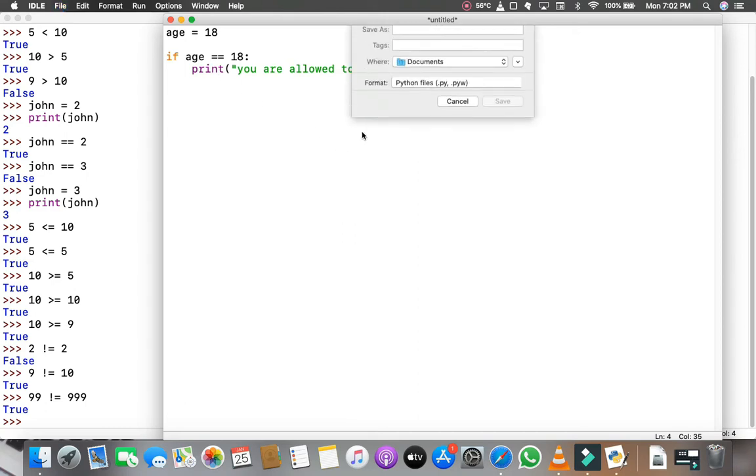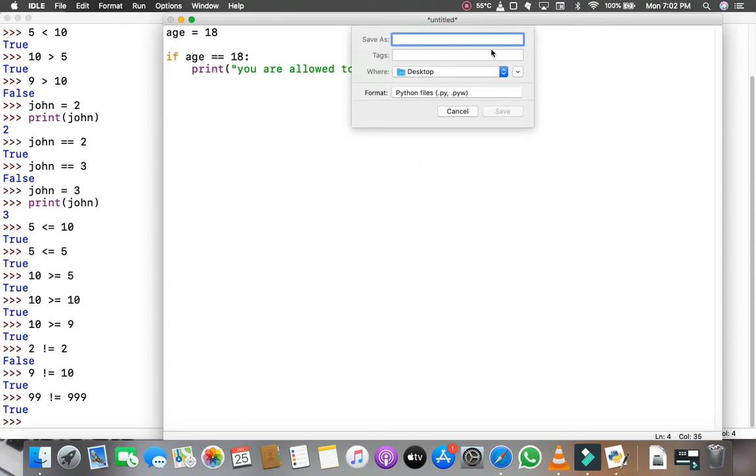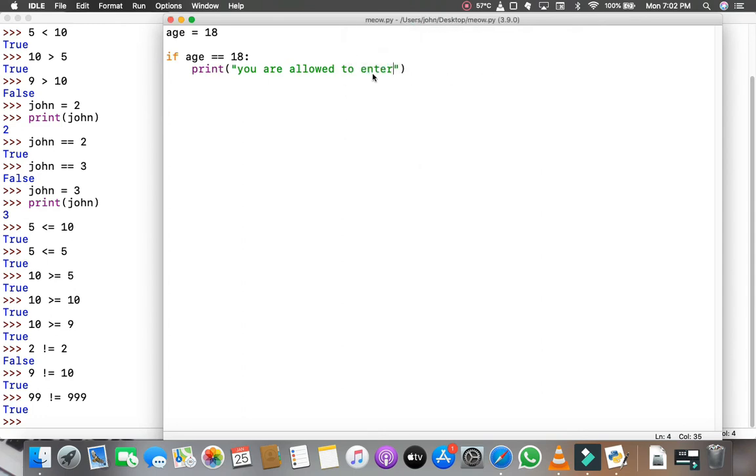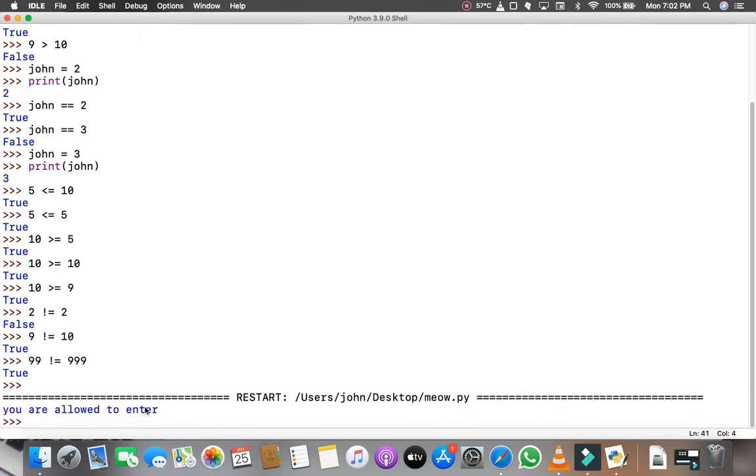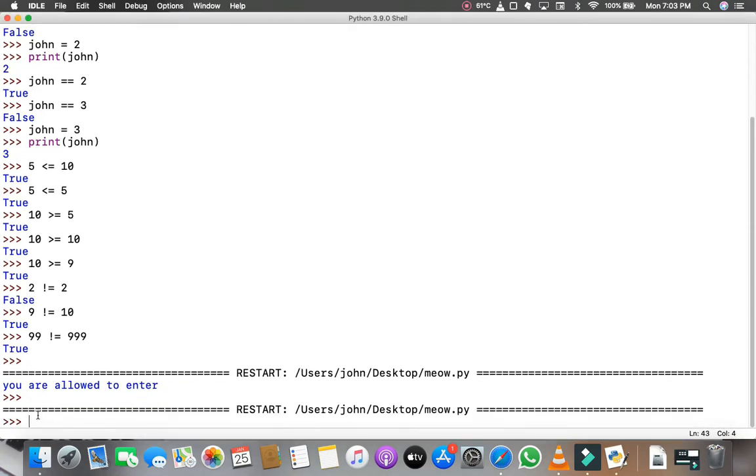I am going to save this file on my desktop. I'm going to save it as meow, and let's run this. Now when we ran this, it said that you are allowed to enter. If we slightly change the age, if we say that the age is 17, and save this and run, it will not do anything. It ran the program and it did not do anything.